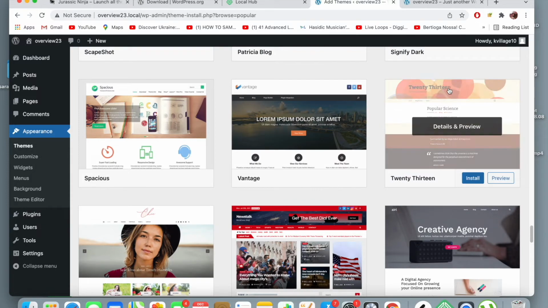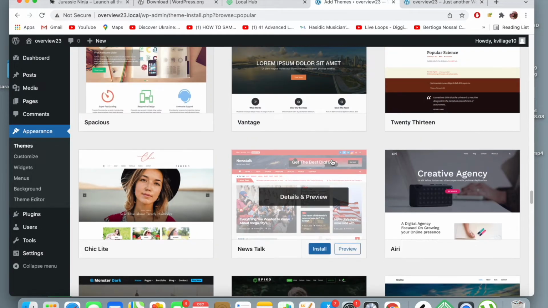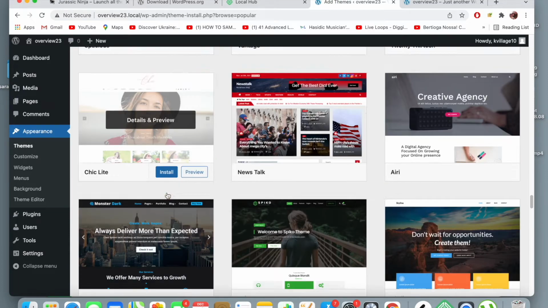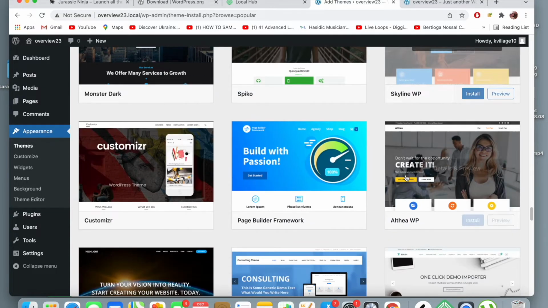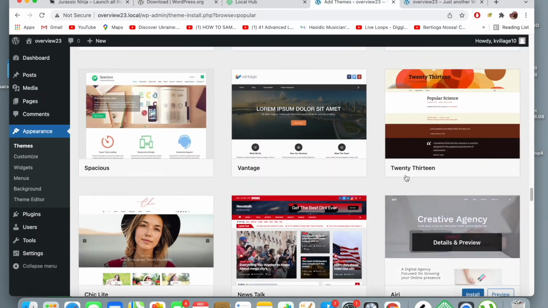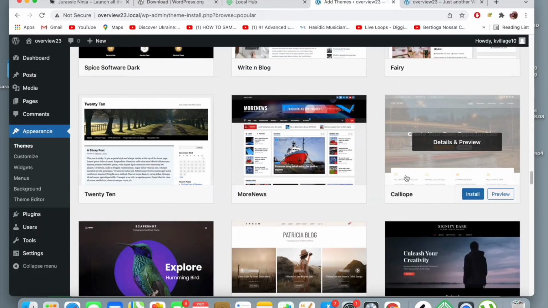You see, here's the 2013 theme. Look at what it looked like in 2013. It's crazy stuff, right? This one looks more like a store theme. There's many, many themes to choose from. But basically, today, a lot of people like using very, very bare bones themes, right?